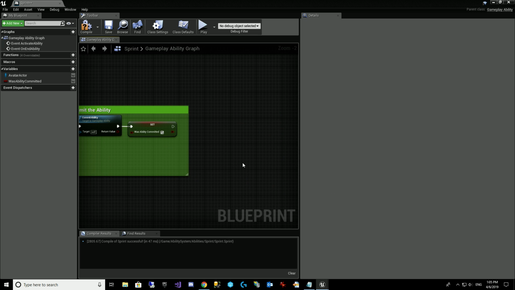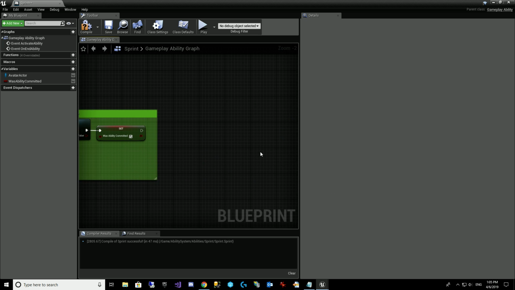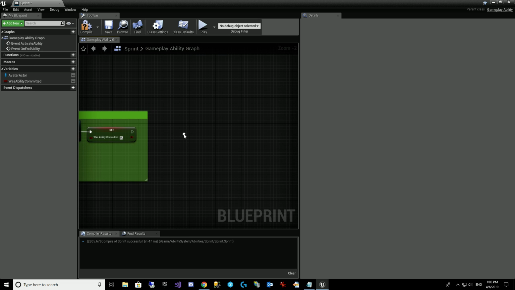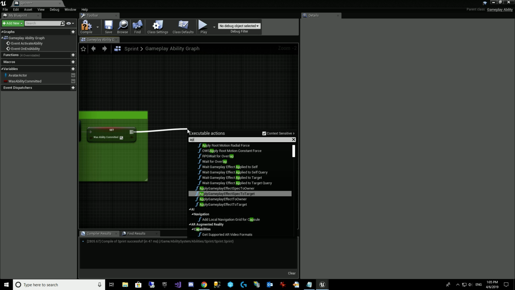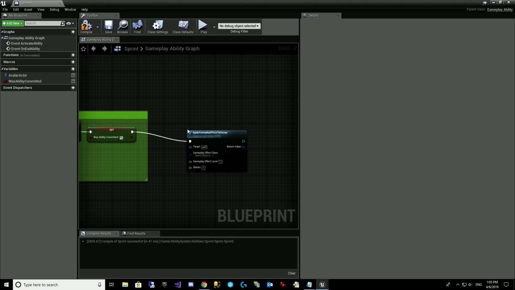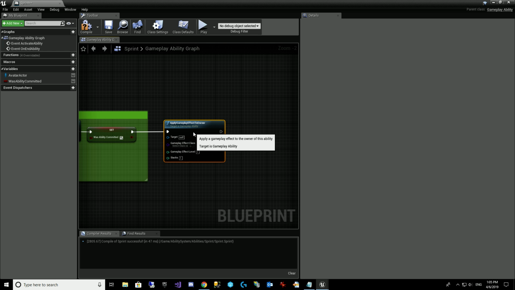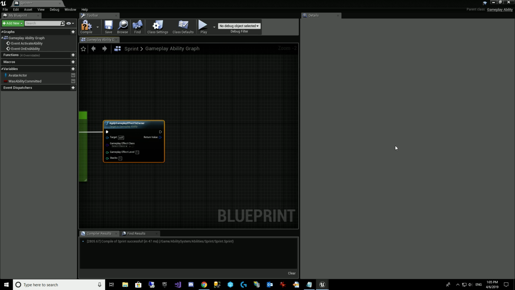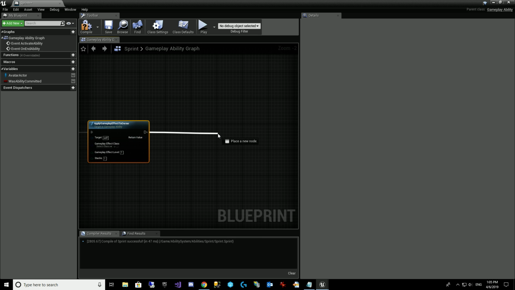Okay, and then we're going to apply the gameplay tag and our cost over time. Just going to leave a placeholder here for it. Apply gameplay effect to owner. We'll build that later. Okay, so here's where we're going to do something different.